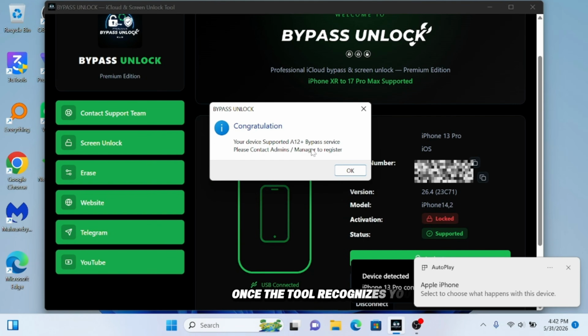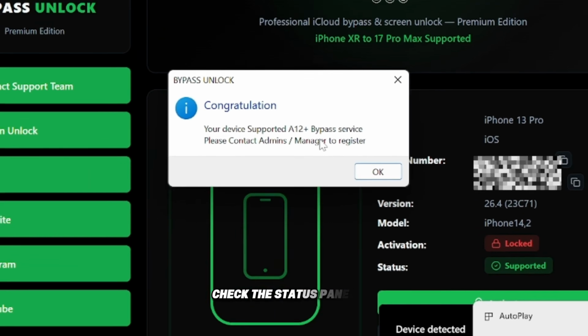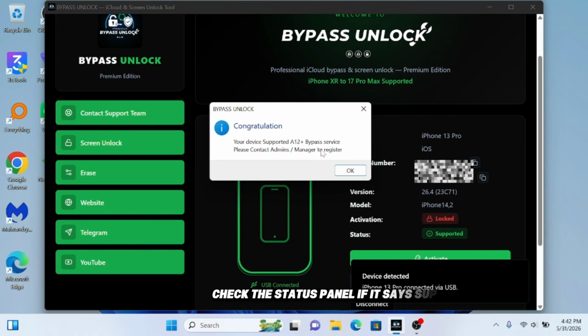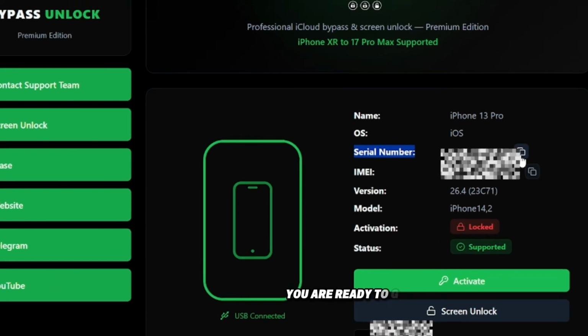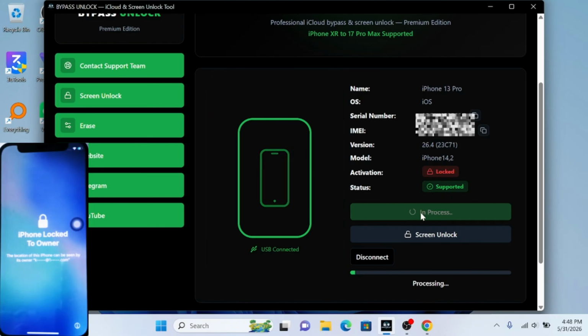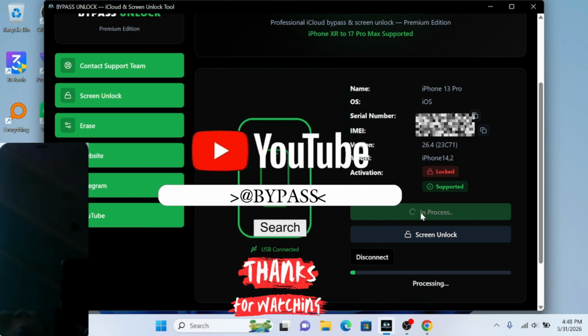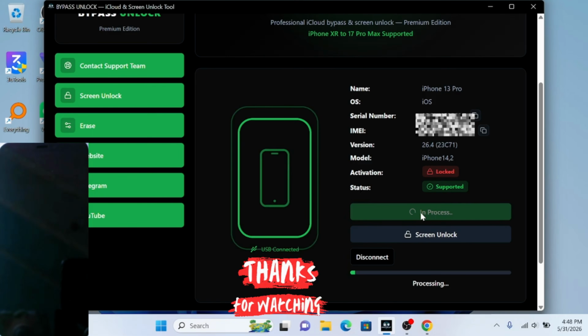Step 3. Device connection. Plug your locked iPhone into your computer using an original or high-quality USB cable. The software will instantly detect your device, display its specs, and confirm server compatibility. Step 4. One-click activation. Simply click the Start Bypass or Activate button. Our server will process the request automatically. Within just a few minutes, your device will reboot straight to the home screen, ready to be configured as fresh. It really is that simple and efficient.